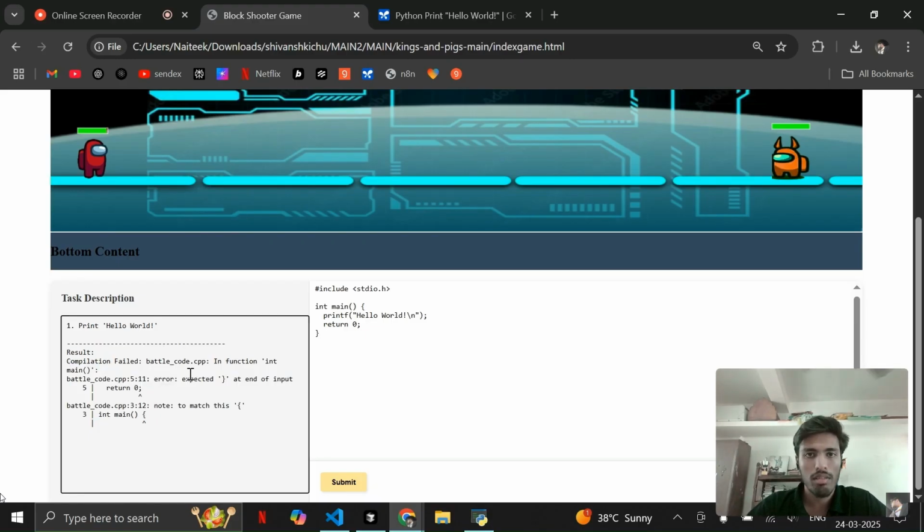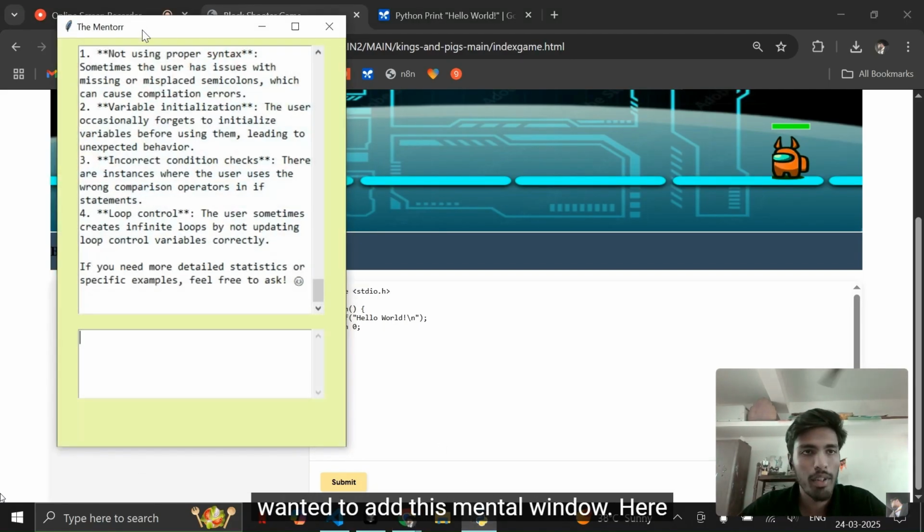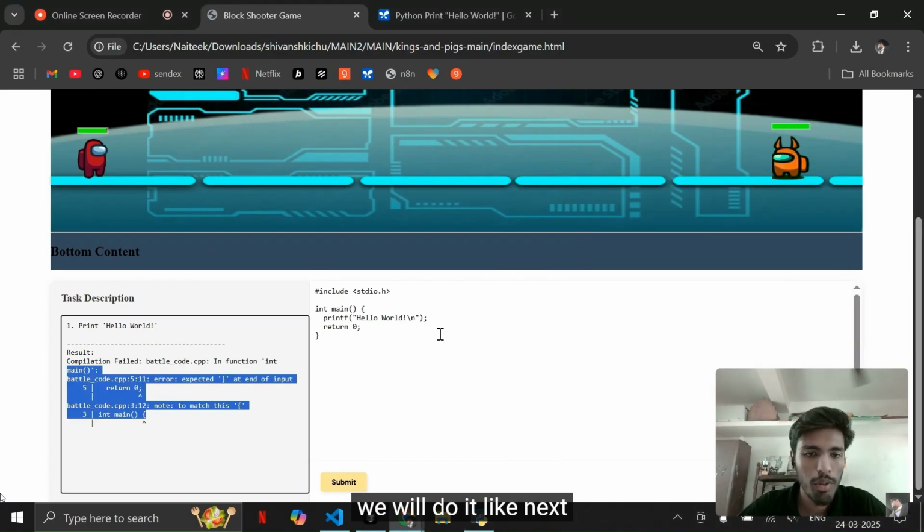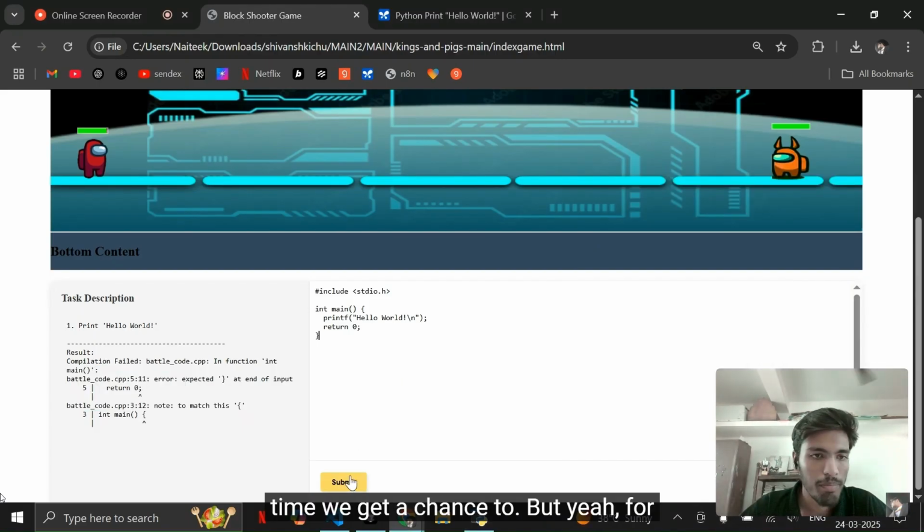What I think we can add to this is a mentor window here. So the user codes, he knows the mistake, and the mentor explains the mistake. Due to time constraints, of course, we will do it next time we get a chance to. But for now, this is it.